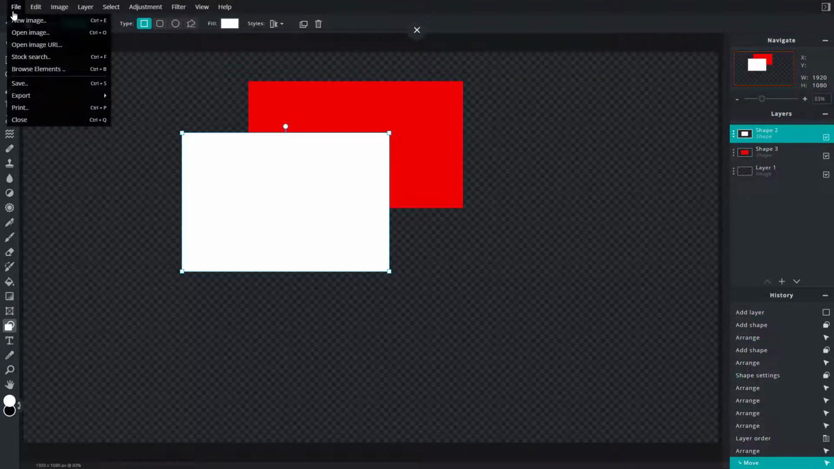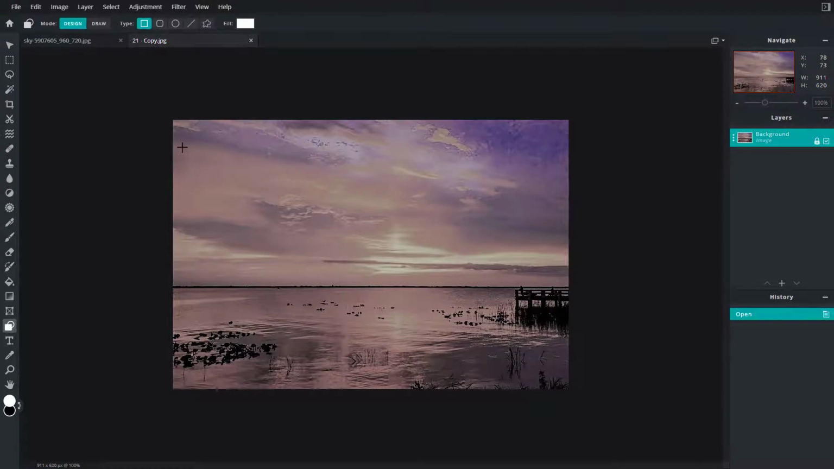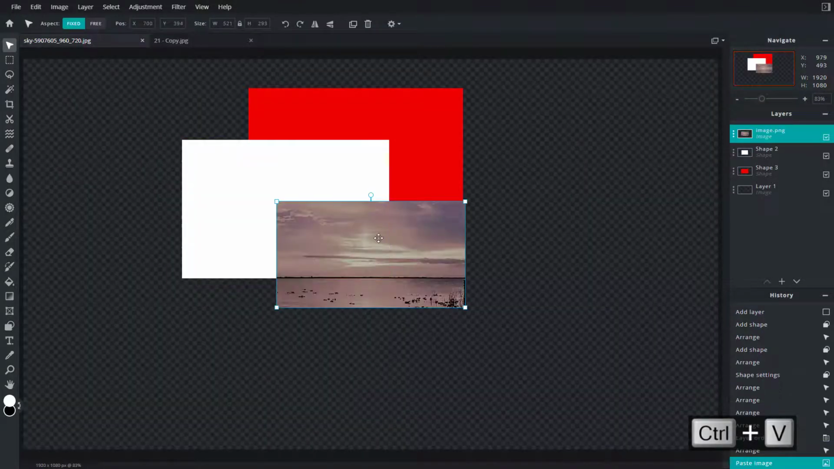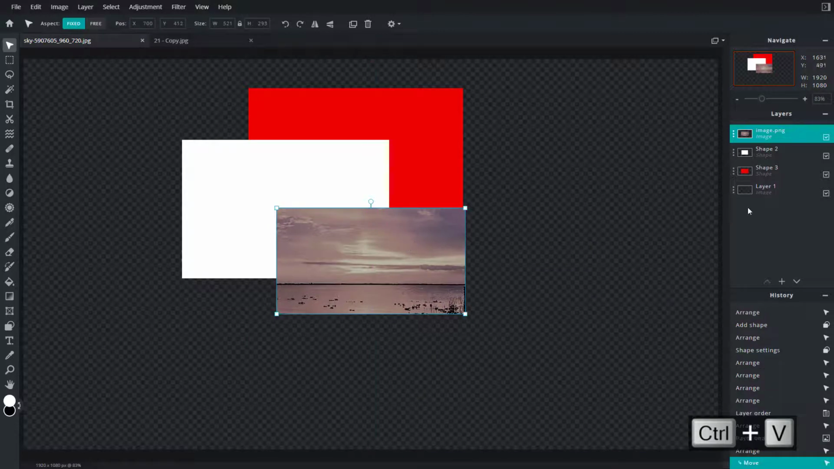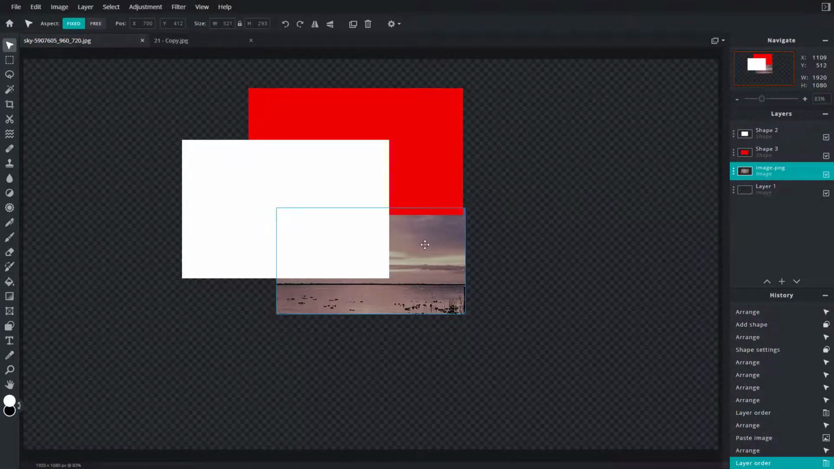For example, I'm going to go into File, and then let me just open an image right here, just like this. So it opens up in another tab. I can use the selection tool, select right here, press Ctrl C, go back to this tab, press Ctrl V, and this essentially comes in as a layer as well. Right now this image is at the top, so if I want it to be at the bottom, I can simply drag this down right here.